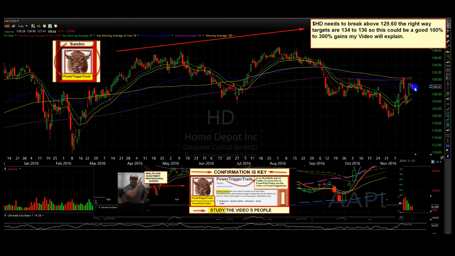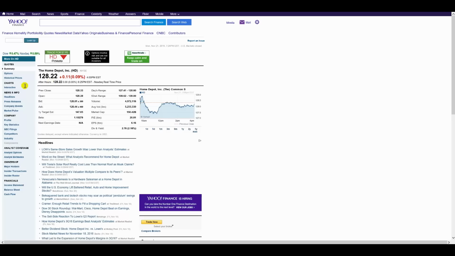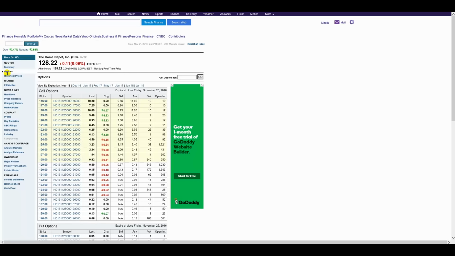Now I'm going to talk about the options here. The December 16 130 calls could be used. So let's take a look at Yahoo Finance and look at the options here, so you get an idea of why you can make these gains in it. And you're going to select the December 16.